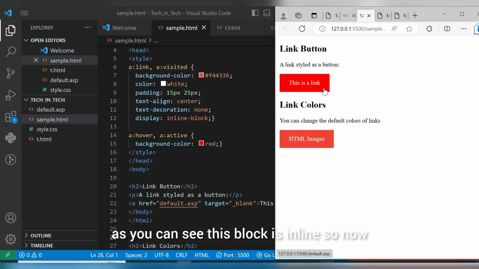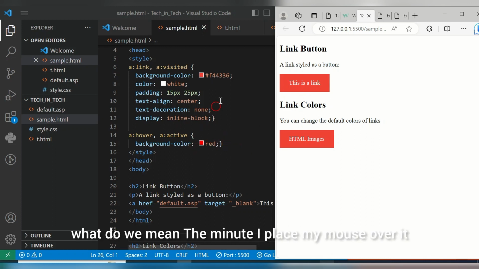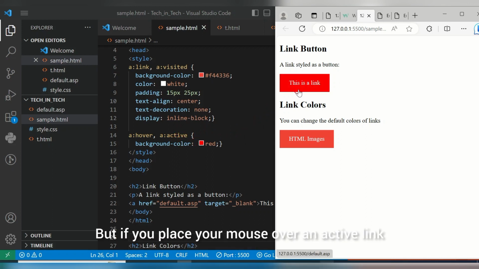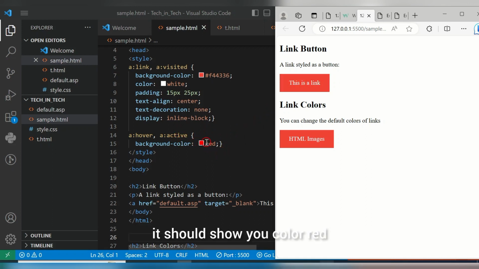As you can see, this block is inline. So now what do we mean? Immediately I place my mouse over it, it changed the color. Which means that an active link should show me color red, and this is what is working for it. So I explain that if I place my mouse over it, this a:hover means when you place your mouse over it, it should show you color red, and that is what you can see.